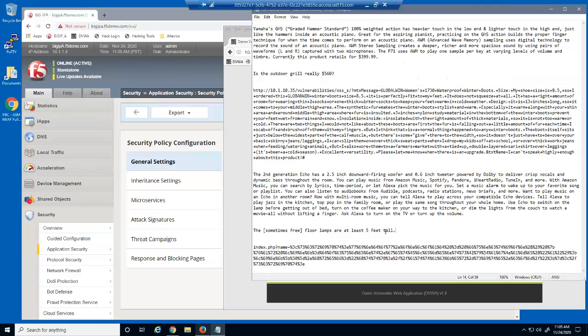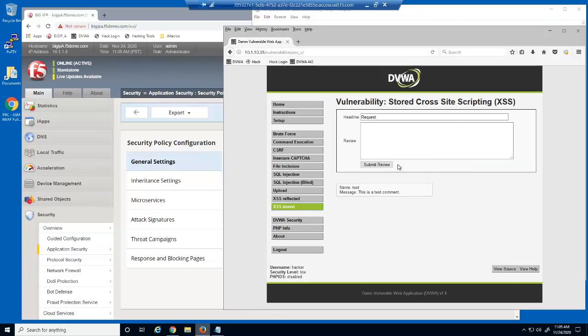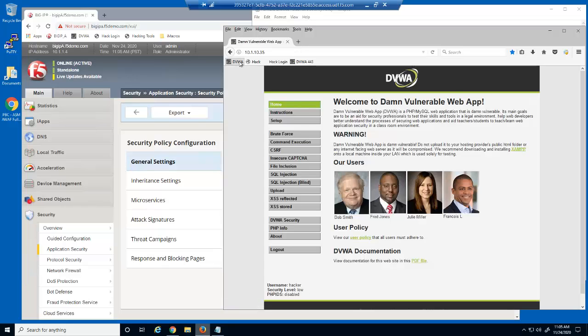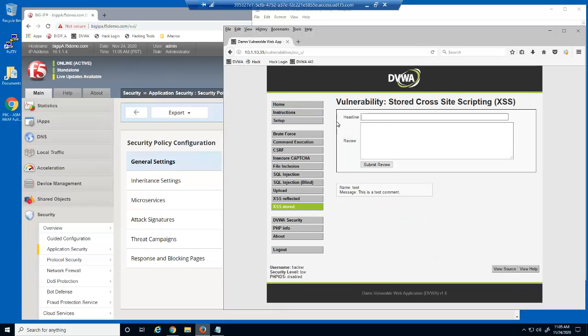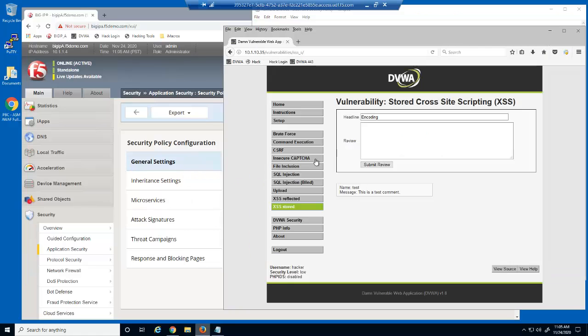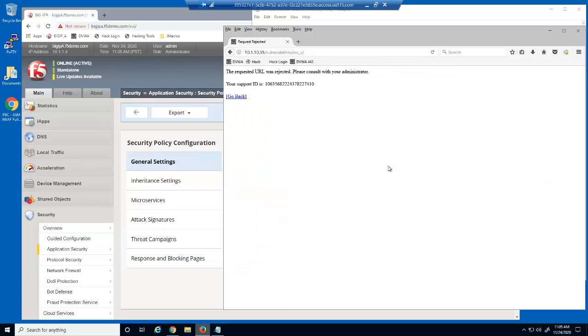We'll submit a review that includes the left and right square brace characters. This malicious request is blocked because we're attempting to enter two keyboard characters into the message parameter that are not on its allowed meta character list. Finally, we'll attempt to submit a review that includes a cross-site script that's been encoded. This malicious request is also blocked by the BIG-IP Advanced WAF security policy.